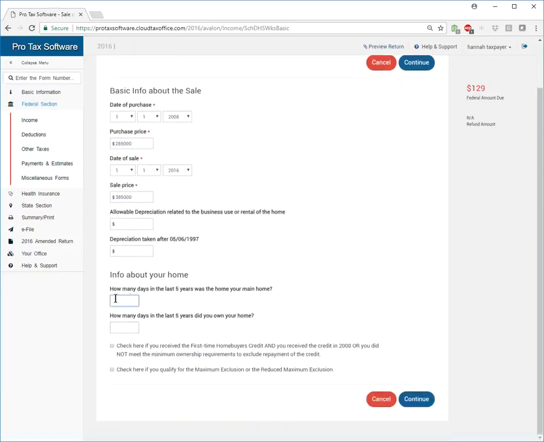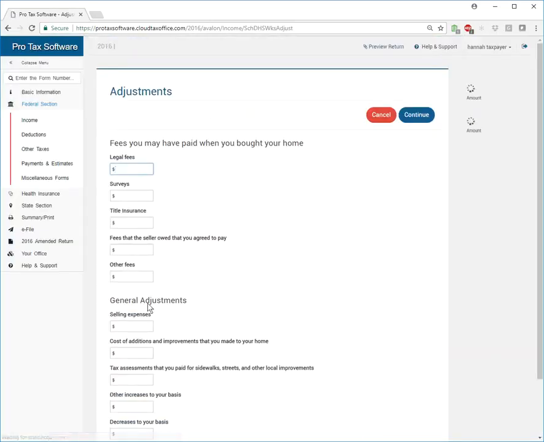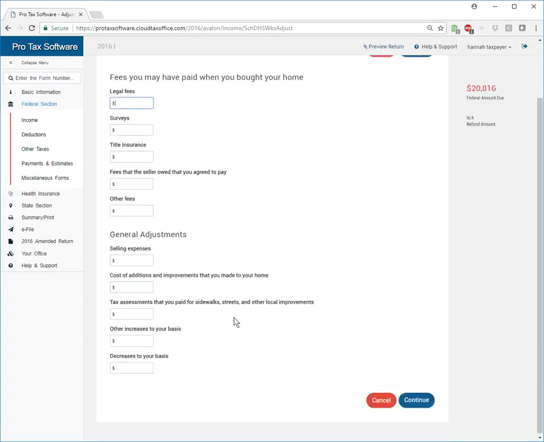How many days did you live in your home in the 5 years? So you would want to do the little calculation, 365 times 5. We lived in it all the days. That was our main home. And how many days in the last 5 years did you own the home? And we're good to go. Check here if you received the first time home buyer credit, because you're going to end up having to pay it all off out of the proceeds there. We'll say that we did not. Click continue. And we don't need to make any adjustments. It was for sale by owner, and so we're good to go there.